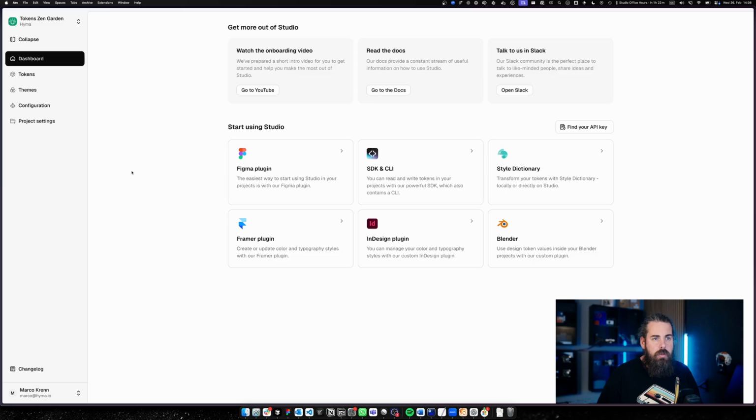So let's start with the dashboard. We've already seen that in the onboarding video. Most important link here is to the documentation, to our Slack if you want to have help, and to the YouTube videos that we have. Find your API key is also very helpful if you want to connect some of the external tools like the CLI or the Figma plugins.